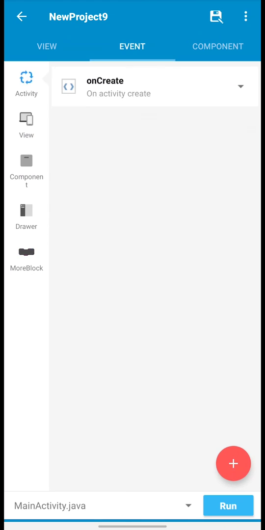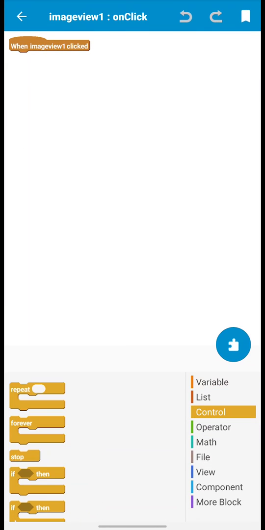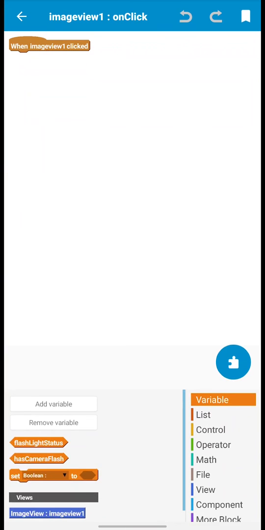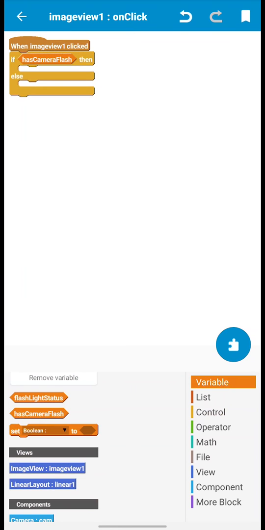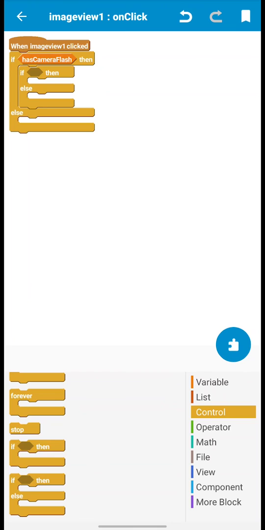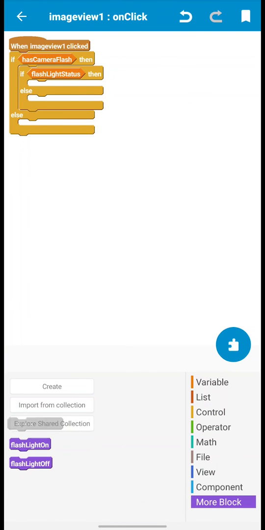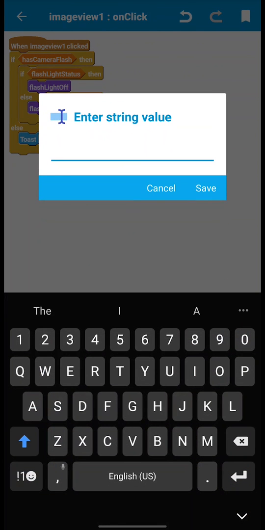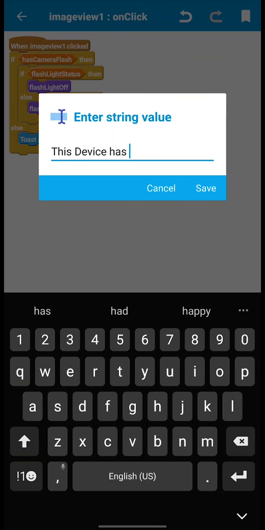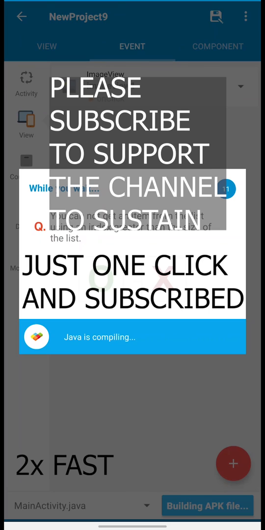Now all we need to do is go to the image view. So in the onClick event, we need to see if it has flash. We just have this ready, has camera flash. If okay, in this we need to set the flashlight status, and after the status we need to add flash on or flash off. Okay, and in this, just state that this device has no flash. Fine, let's save it, run it, let's hope it runs and you get no error in this.